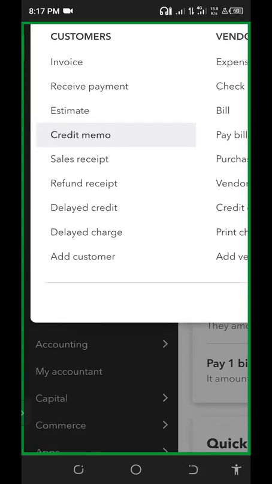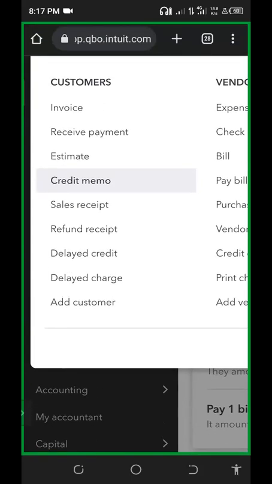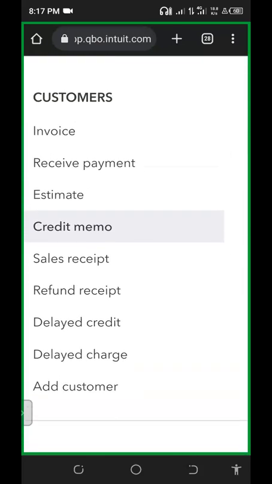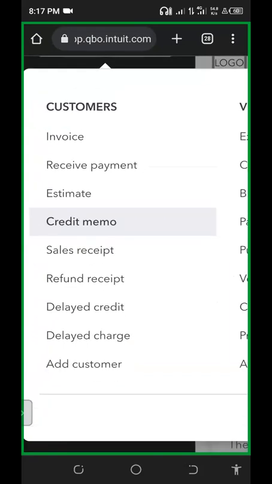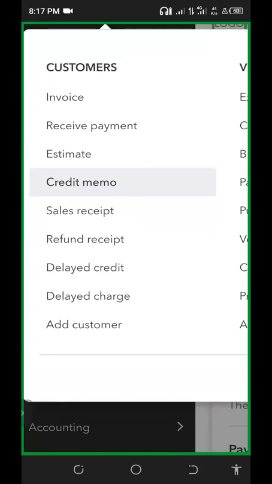Credit memo. You make use of credit memo whenever a customer is returning a product to you. So if you sold to the customer and the customer decided that because the goods are bad or what they demanded for is a different description or different product from what you gave to them, they're going to return it. So you're going to make use of credit memo to receive those items.